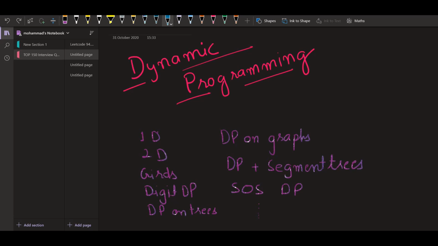In this episode we are going to talk about one of the most awaited topics called dynamic programming. As dynamic programming is a huge topic, we have decided to create several episodes on it, which will cover these concepts: 1D DP, 2D DP, grid-based DP, digit DP, DP on trees, DP on graph, DP on segment trees, SOS DP, and there's always space for your suggestions.